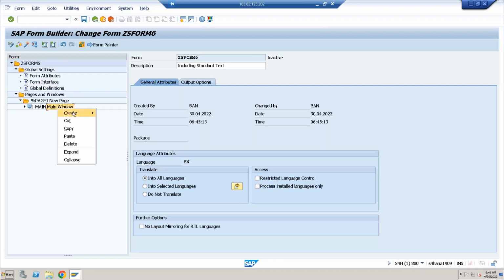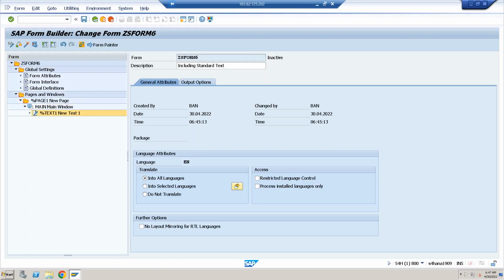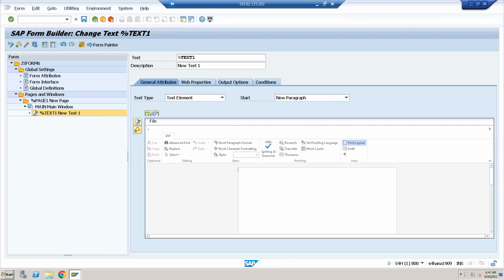I'll right click and create the text object. Already we know if you want to show any content in the smart form, you have to go for a text object. What are the text objects we have created so far? It is of what type? Text element. So here also I'll right click on the window, create text. A text object gets created. Okay, so you can see here the text object got created. What is the text type here? Text element. The text type is text element.